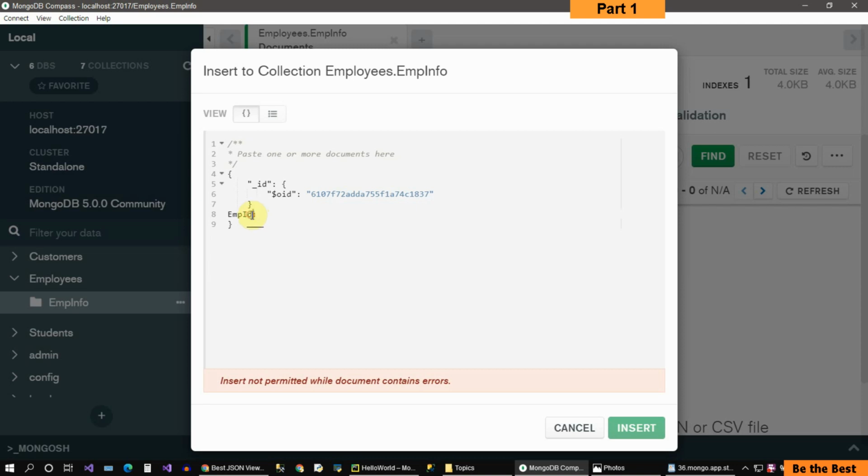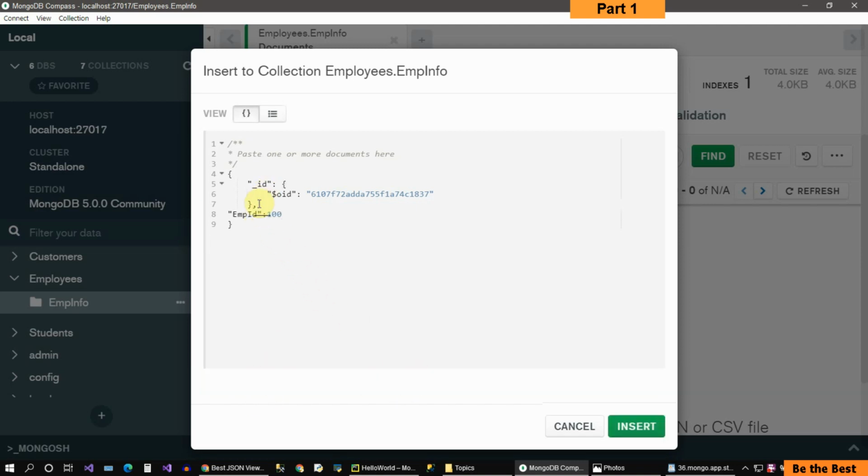Now before doing anything, don't forget to add the double quotations here and put the field name inside the double quotations and the value for it. Personally, I prefer to use the number or the integer for the employee ID, like 100 or 1 or 10 or anything that you want. So this is my employee ID and the 100. Also, I have some errors, so don't forget to add the comma after the first item and the field.